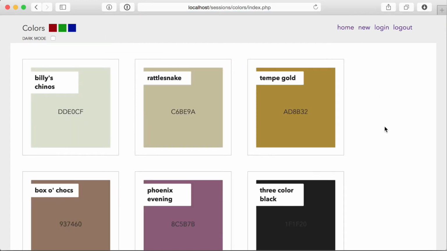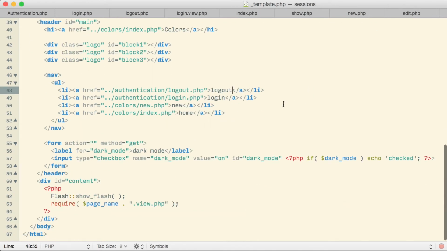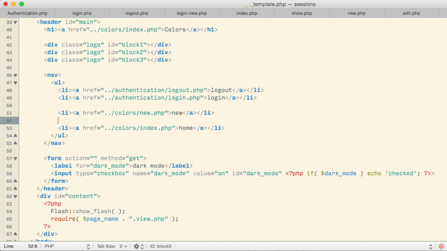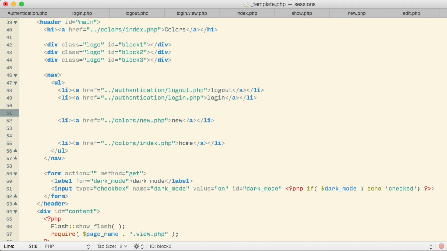Well, how could we potentially do that? Let's just talk, for example, right now about just the new link up here that's shown on every page. That new link is actually here in my template. This is it right here. And what if I wanted to be able to hide it? How could I do that? Well, couldn't I essentially check for the value in the session to see if somebody's logged in? And only if they are logged in would I then show them that link?